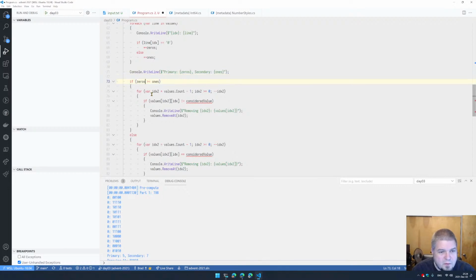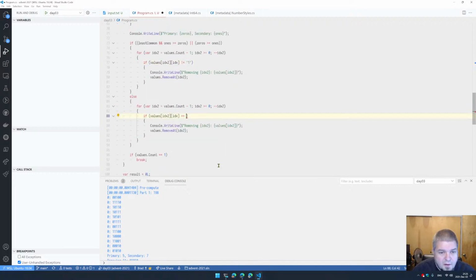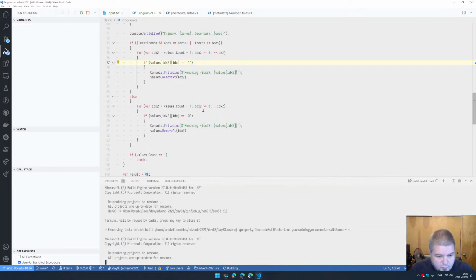So we want to say if least common and ones are greater than zeros, or zeros are greater than ones, then we just want to remove the ones here. I want to remove the zeros here. Well, I really messed this part up.